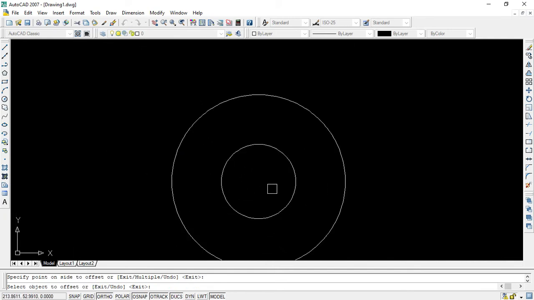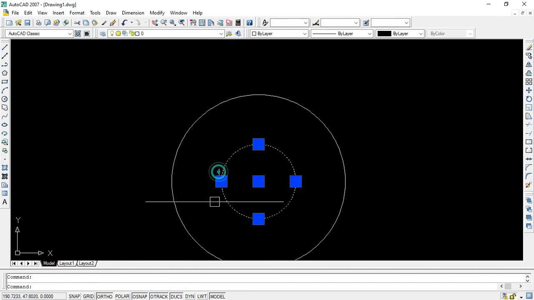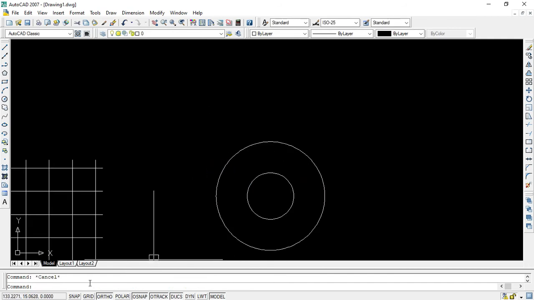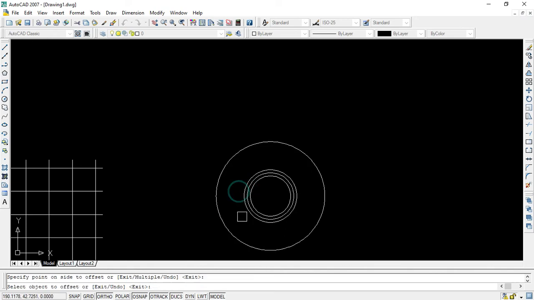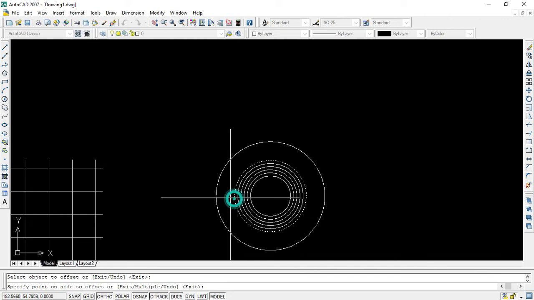Suppose I want to make it in the inside direction. So what I am going to do, let's see how I can do OFFSET. Offset distance, suppose now I am going to give 2. Then after that I will select this, then I will simply click it on here. Or if you want to draw it in this direction, simply select this, then click. Like this you can draw. In the inside you can draw, in the outside also you can draw.